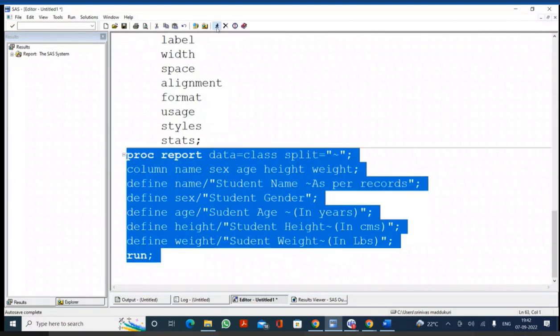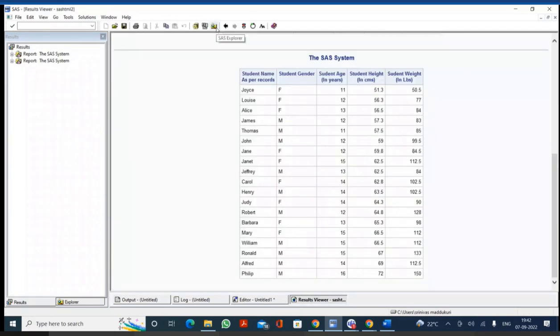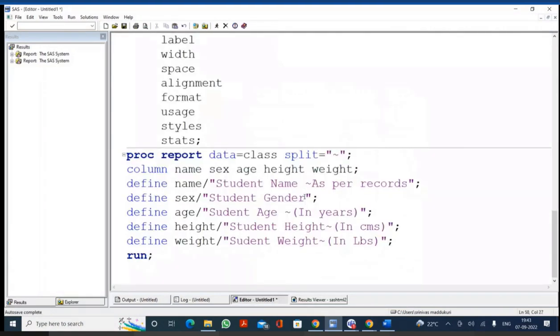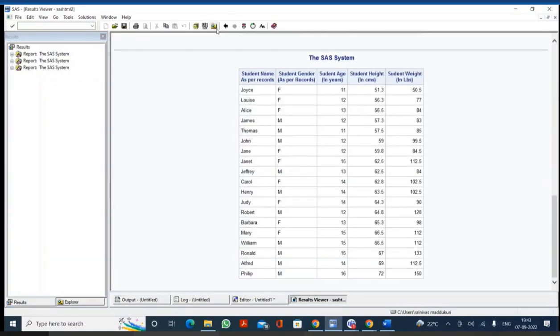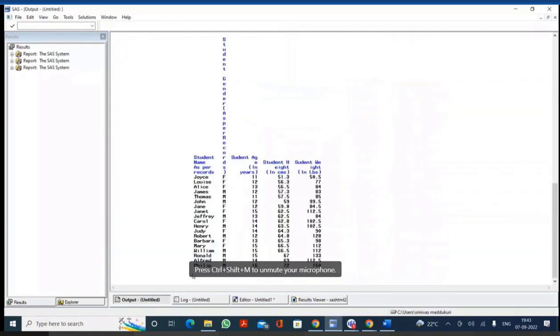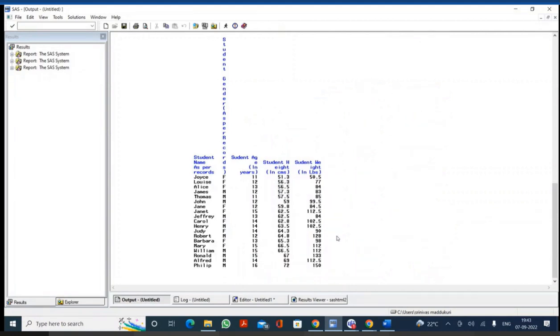Now can you see wherever I specify the tilde symbol, from that point onwards, it is going to print in the next line. And I want to have student gender also as per records. So now here I'm writing the tilde symbol. Now within the parentheses, I want to have it as per records. I had given the same thing. Now I'm selecting this one, executing this one. Now this is how I'm going to get it. Okay, in the result viewer, it looks fine. But can you say how it is printing in the output window? Because we have only length 1, that's why it is printing in vertical dimension.